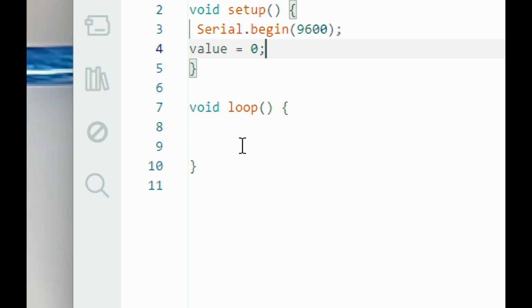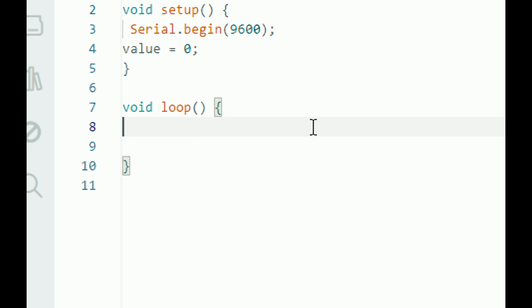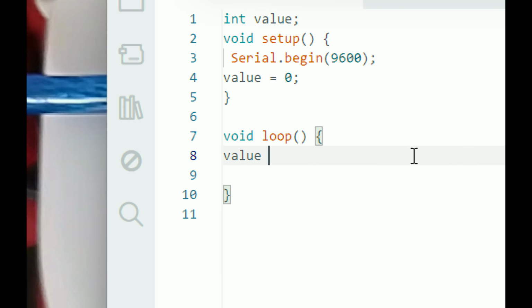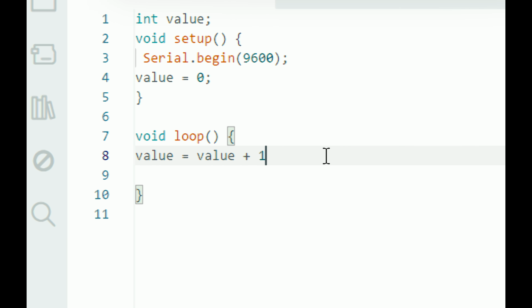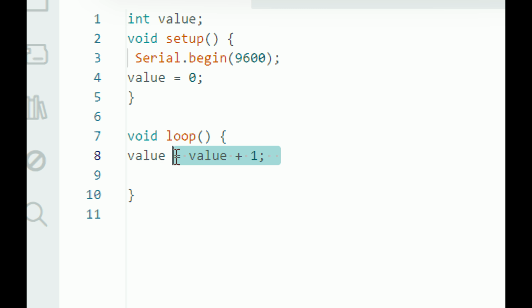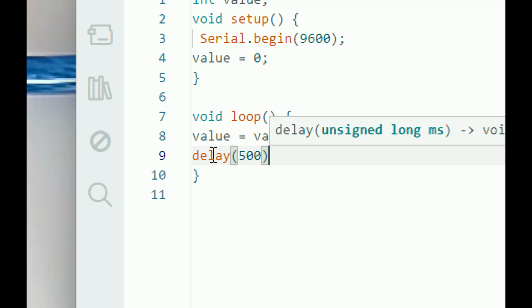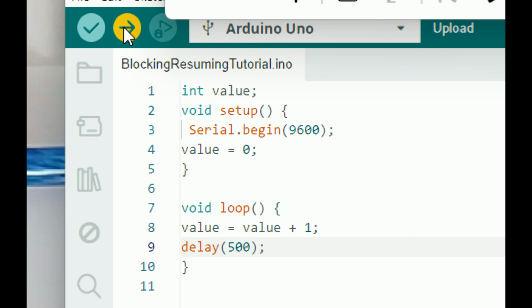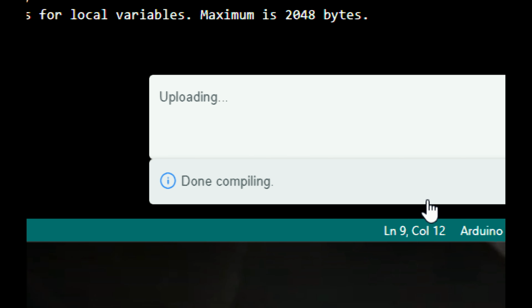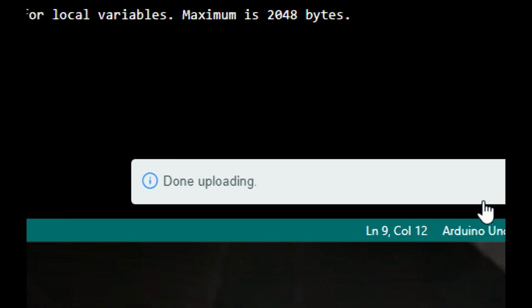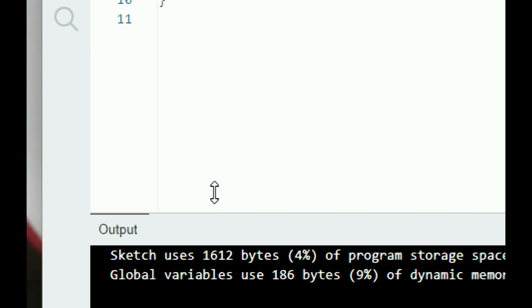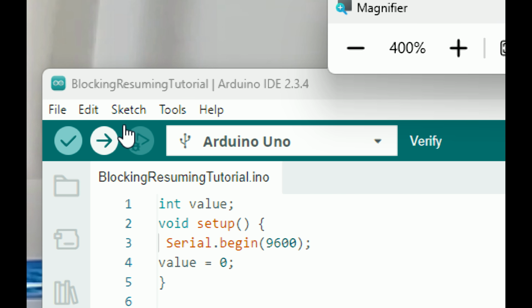Whenever the code starts, value is 0, and then after that, I make the value equal to value plus 1. Like the value will keep on incrementing by 1. Now I give some delay here, delay 500 because the code will be too fast, and I click on upload. We upload this code in our Arduino Uno. So this is a very simple code. You can see that what I'm trying to do is that I'm just running an infinite counter.